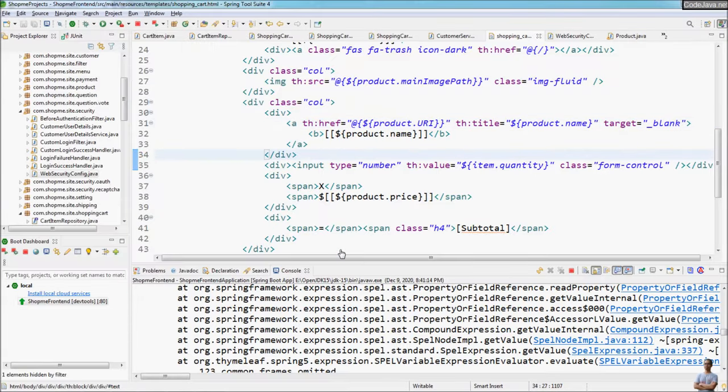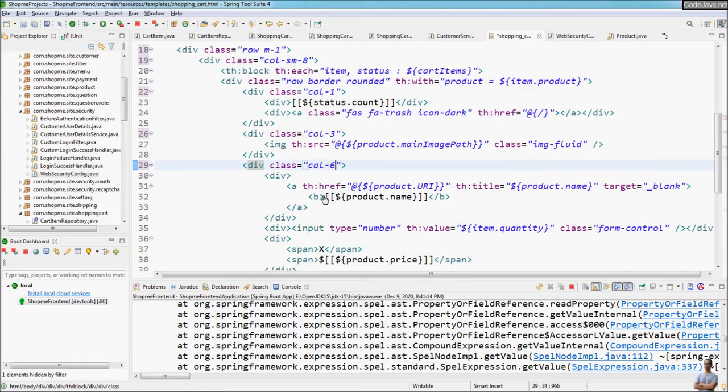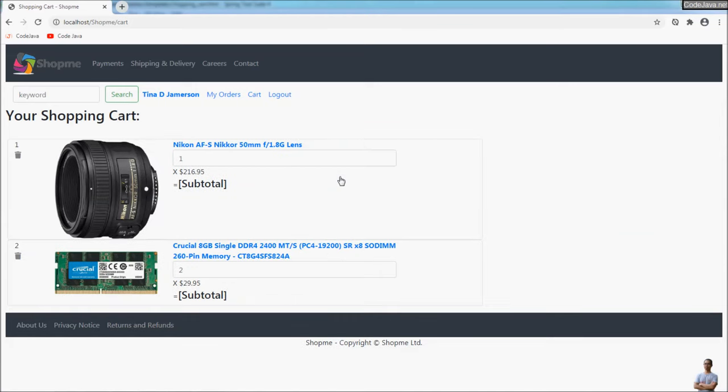And let me add some spacing into this interface. For the div row here, I need to have a margin 1 here. It's called sm, so it will be responsive on a mobile device, on a smartphone here. And the column for the count number, column for the product image, col-3, and column for the product name, col-6. Okay, and refresh, and you can see it looks a little bit better, right?